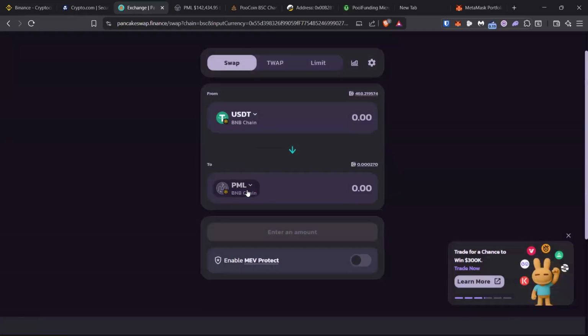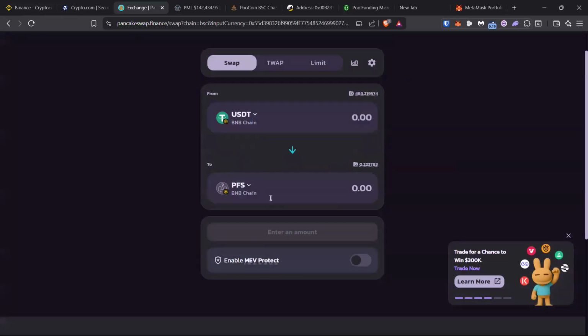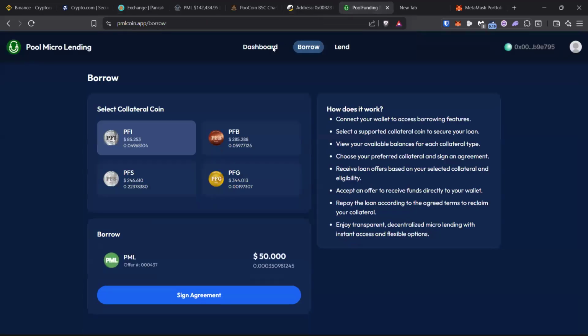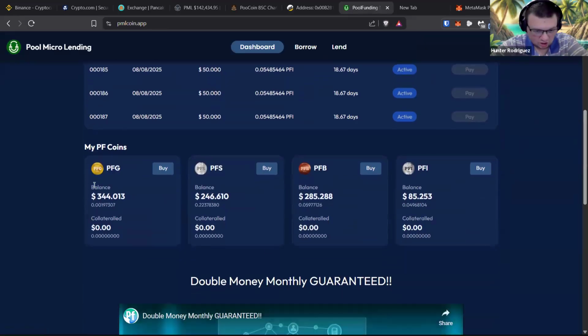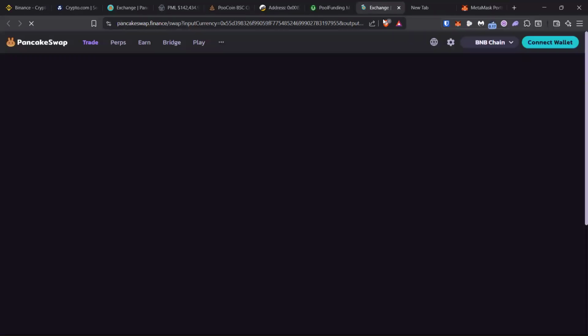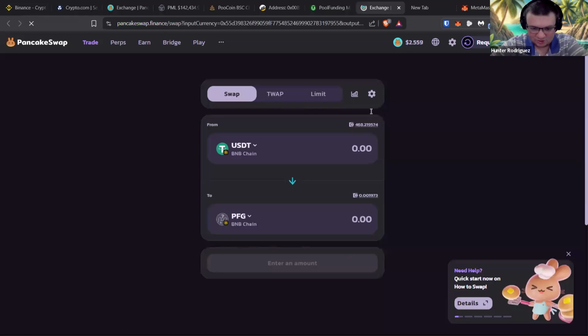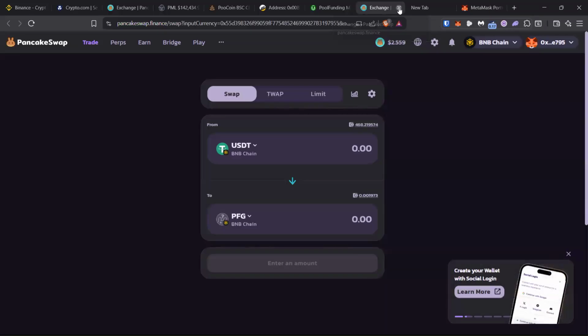There's also a buy option on the dashboard, I think. Let me look here. Yeah, that's right. There's also a buy option for any of the tokens here. And basically what that does is it brings you over to the swap pair for that token, to PancakeSwap. Basically the exact same thing.